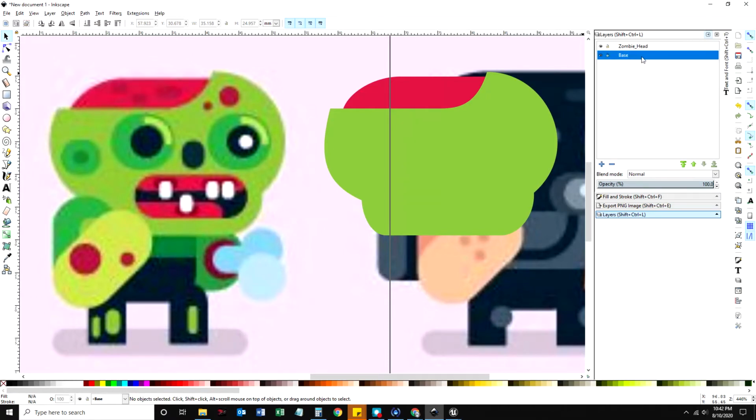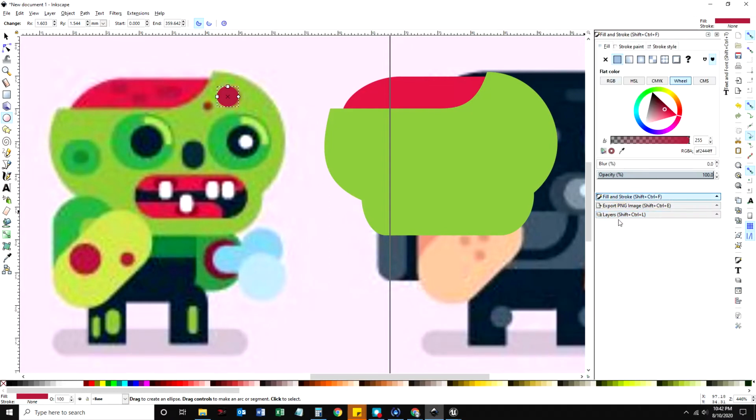And the other thing I want to point out is what I did by accident. I had my base unlocked. Why did I have it unlocked? I forgot why. I think I just did. And I got my zombie head unlocked, and when I went to start, I was going to draw this little red mole. So I used the circle tool, I drew the circle. I actually went into my fill and stroke and gave it a polar or radial gradient.